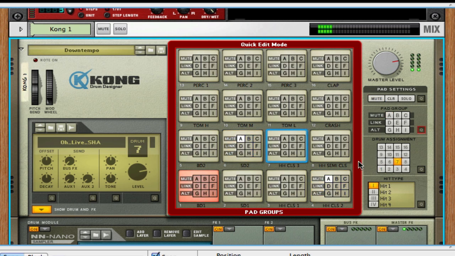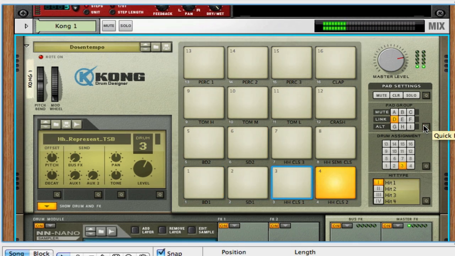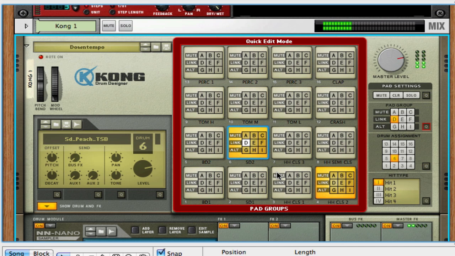Now let's go into the group settings. So here I'm in mute. You can see that every time the snare hits, the hi-hat is muted out. You can also select link. So now every time this pad hits, which is pad 6 by the way, pad 3 is also attached to it. And I can assign others to that as well, all of these different snare drums.